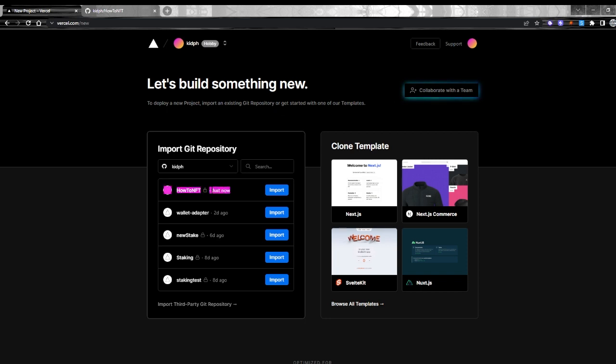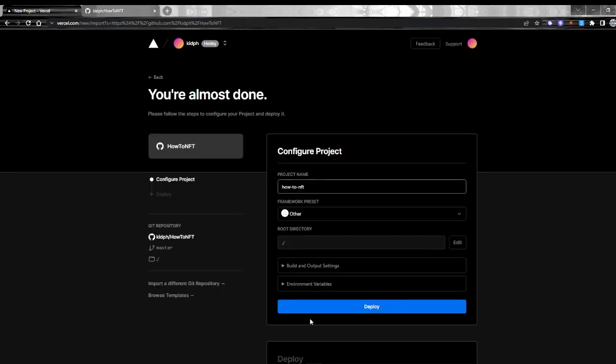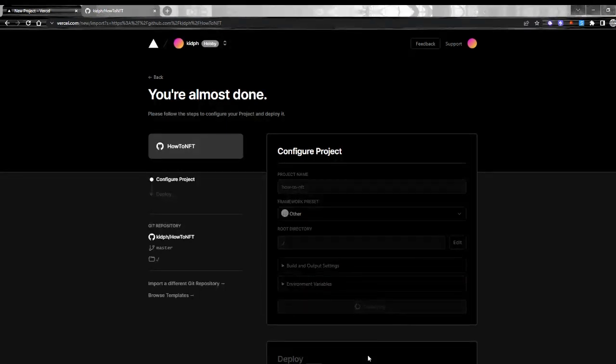Now I can use GitHub to push this repository for hosting through Vercel. So I'm going to click import. The name is fine. We're not going to get into custom domains or anything like that. This is literally just deploying it for build. So we're going to click deploy.